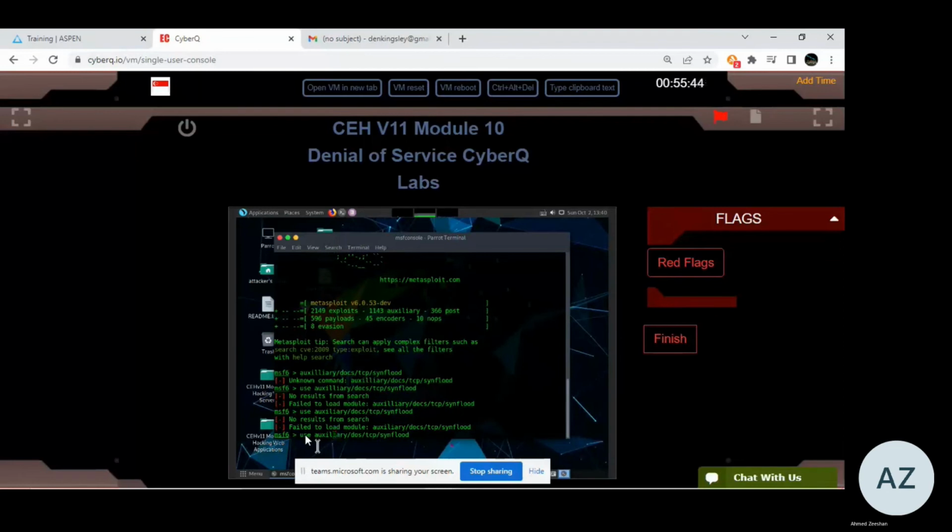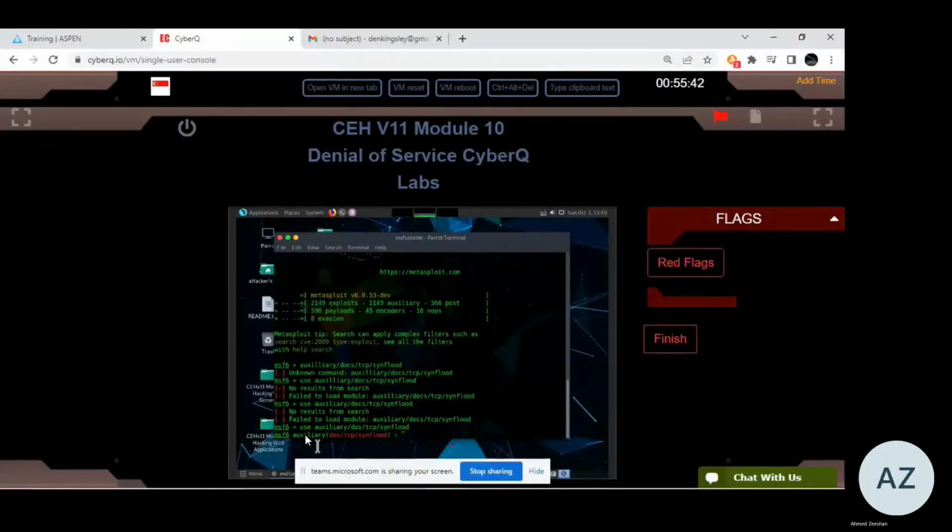Press enter. Here we go. Finally worked. Great. Okay, moving forward. So once we do that, now we are going to be determining which option needs to be configured to begin the DOS attack. Okay, so for that purpose, please type show space options and press enter.